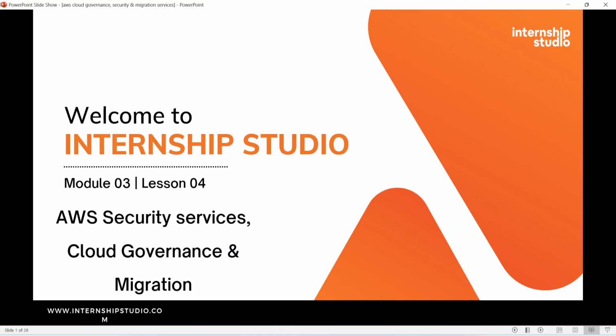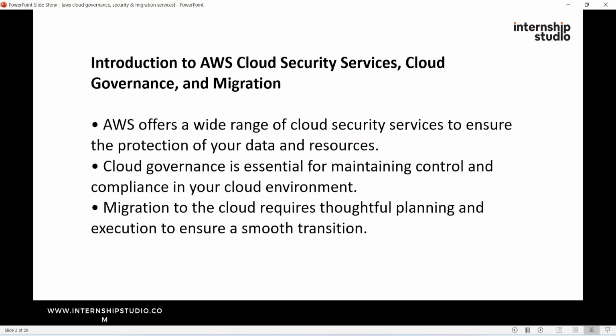So we'll be seeing the different security, migration and governance aspects in AWS in this session. First, coming to the introduction to AWS Cloud Security Services, Cloud Governance and Migration. AWS offers a wide range of cloud security services to ensure the protection of your data and resources. Cloud governance is essential for maintaining control and compliance in your cloud environment. Also, migration to the cloud requires thoughtful planning and execution to ensure a very smooth transition.